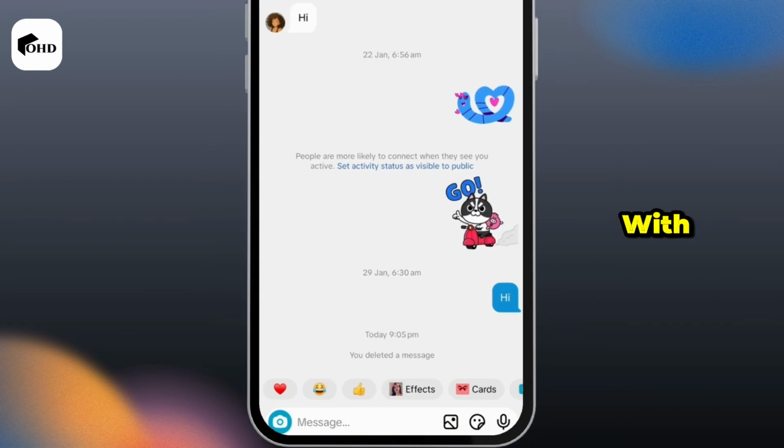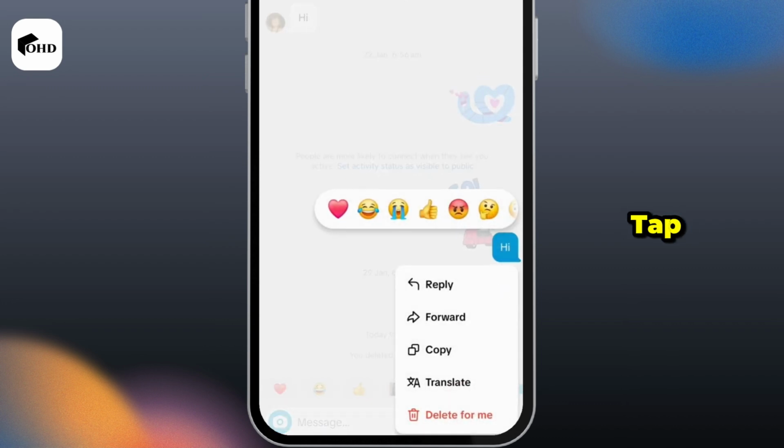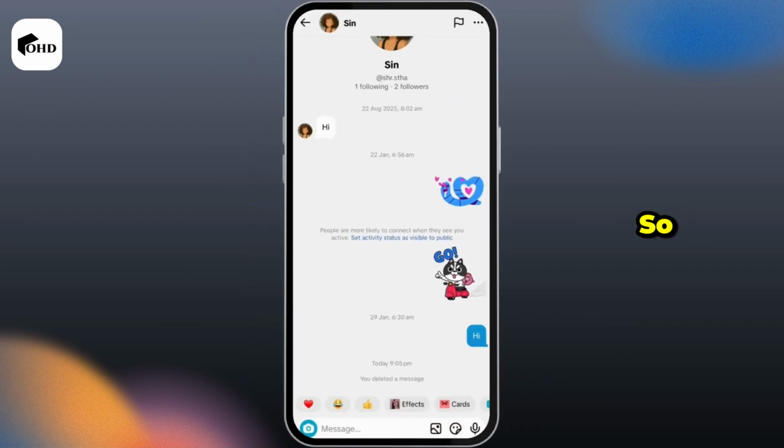However, this comes with a time frame. For example, as you can see, the above hi message was sent on 29th of Jan. If I tap onto it or long tap onto it, it will only give me an option to delete for me. So bottom line, if you would like to delete the message, you have to go ahead and do it within like 10 or 15 minutes. And once you do that, this is how easy it is to delete the messages.